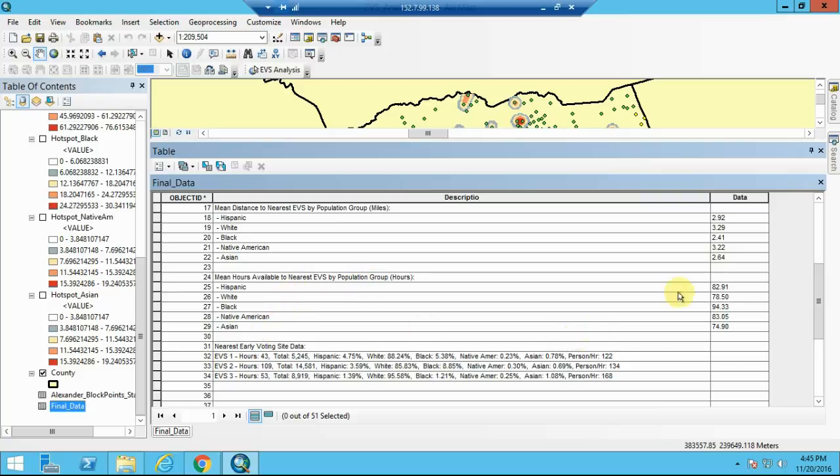It includes the total voting age population of the nearest census blocks, the population group makeup of those blocks, and the persons per hour ratio for each early voting site. This concludes a quick tutorial of the application.